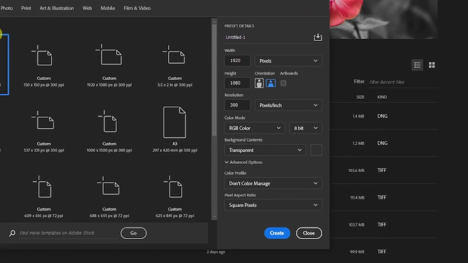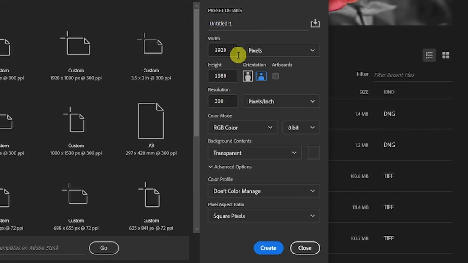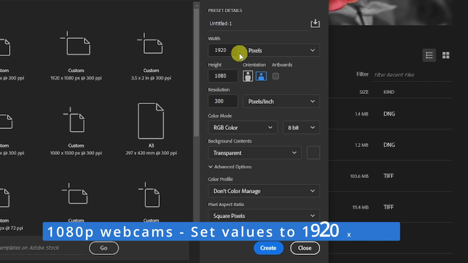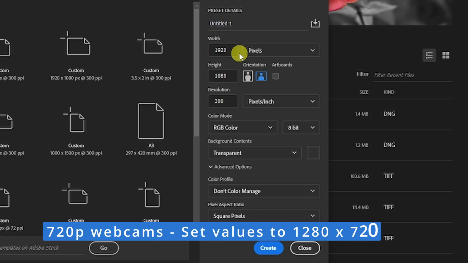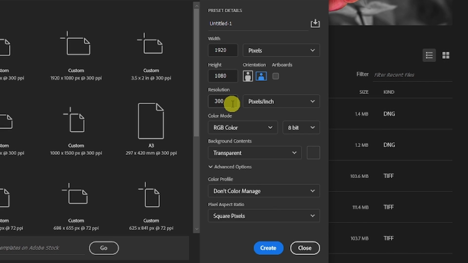We're going to skip over the recent items, and we're going to come over to our width and our height. Well, my webcam records at 1080p, so my aspect resolution is going to be 1920 by 1080. If your webcam records at 720, you're going to want to put 1280 by 720. As far as resolution, you can keep this at whatever it defaults to. Mine is set to 300 pixels per inch because I do a lot of photo editing and enlargements. RGB color can stay the same.